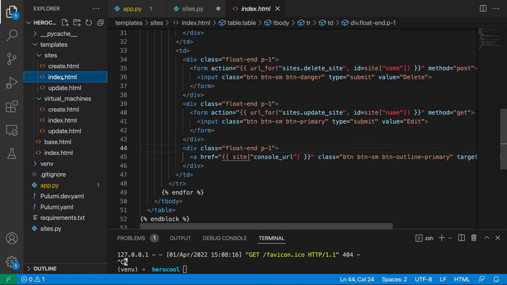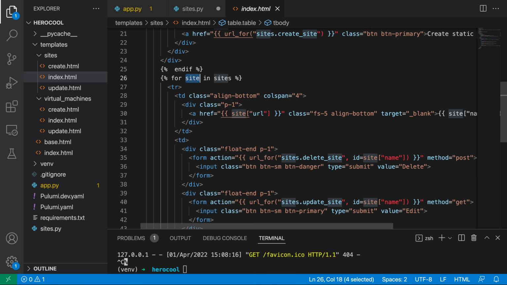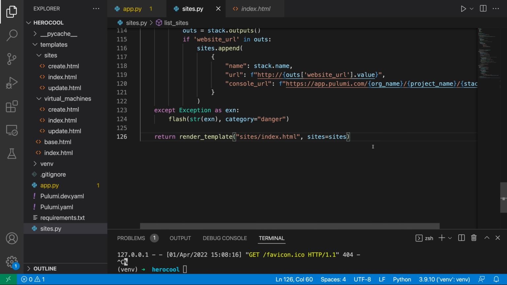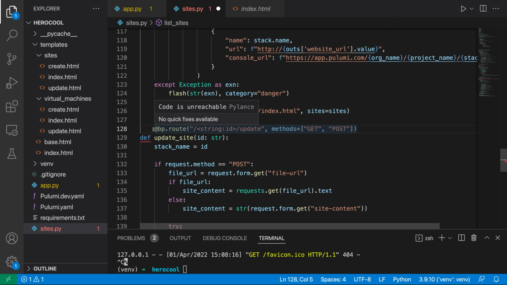But if we go to the index, it's looking for each site in that list to display. Okay, I'm going to save that, and we're going to add a little bit more to this file. So I'm going to paste this in, and then we're going to talk about this.